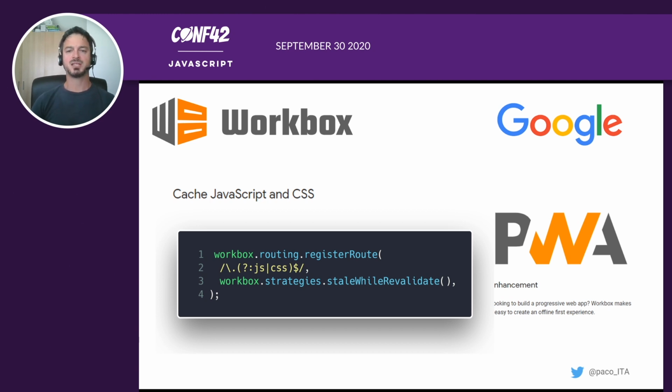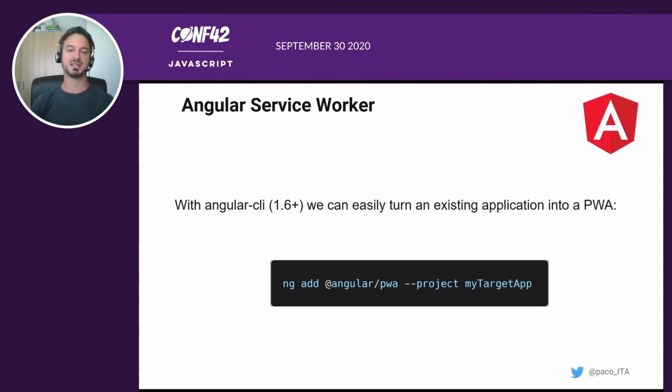So Workbox is a really powerful set of libraries that nowadays is considered state of the art in order to implement advanced scenarios for progressive web apps. It's also important to say that Workbox is framework agnostic, so we can work with Workbox in our React project, Vue.js, Angular, no matter, or even vanilla JavaScript. It will just work. On the other side, if we work with a framework, like for example Angular, it's also possible to start with progressive web apps, and it's very easy.